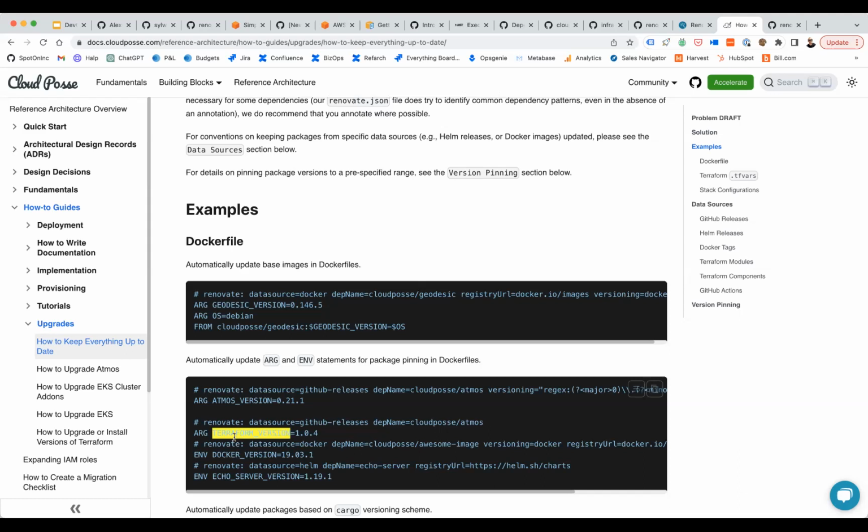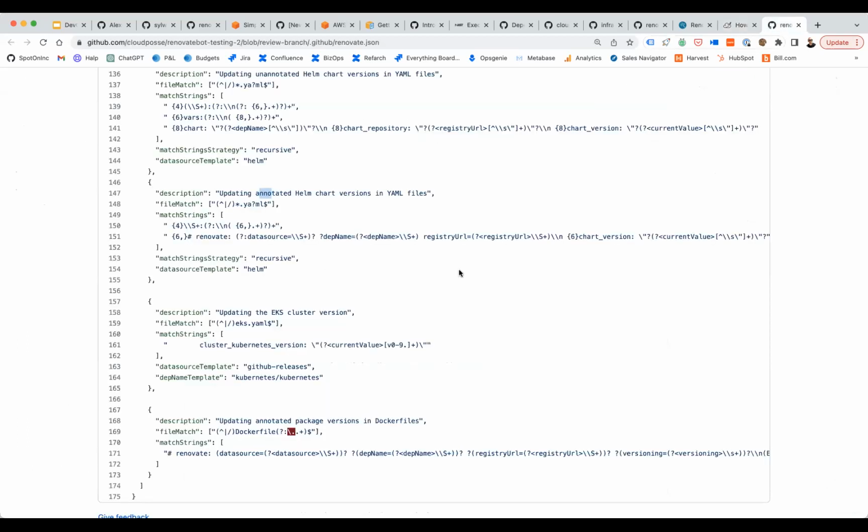So in this case, hey, this is a Terraform version 1.0.4. It's defined as an argument inside of our Docker file. Hey, the data source is GitHub releases. Find the latest version here. Actually, I think this was a copy paste mistake here. The data source should be HashiCorp Terraform in this case, to be clear. But the idea is that it would match the subsequent version here and replace it with whatever that source was. Nice. And then it can open GitHub pull requests for that as well.